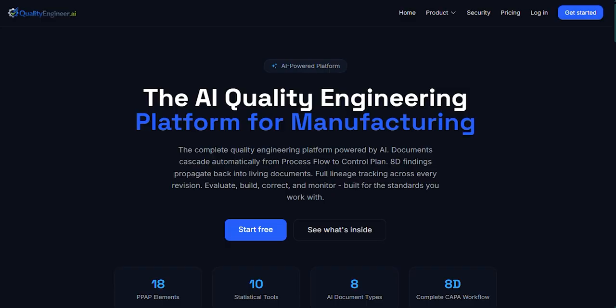I want to show you what I've been building over the past several months and, more importantly, why I built it. QualityEngineer AI is an AI-powered quality engineering platform built specifically for manufacturing. It's designed to handle the documentation work that quality engineers spend way too much time on. Things like process flows, process FMEAs, control plans, and inspection plans. The platform connects your engineering data, your drawings, your specs, your part history, and uses AI to generate the documents you need in the format your customers expect.